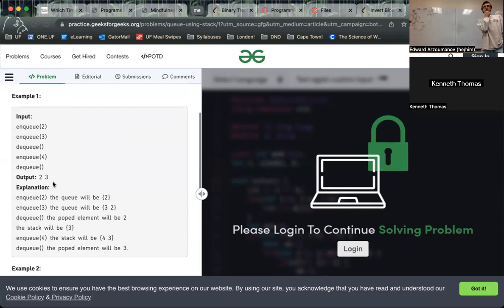So let's see. We just want to simulate a queue, so this could be like a void function. Or... it depends what the void is for. If you're enqueuing something, you don't need to return anything. But when you're dequeuing, you need to return the last value of the queue. Okay, cool.